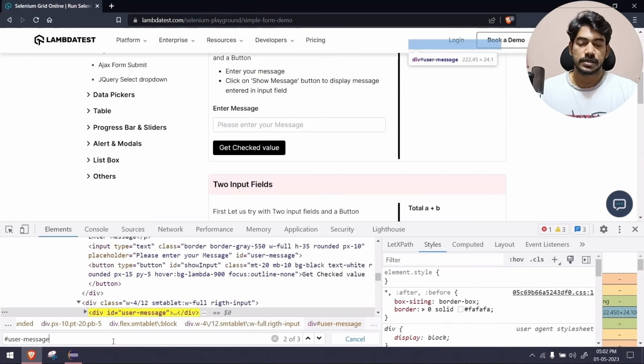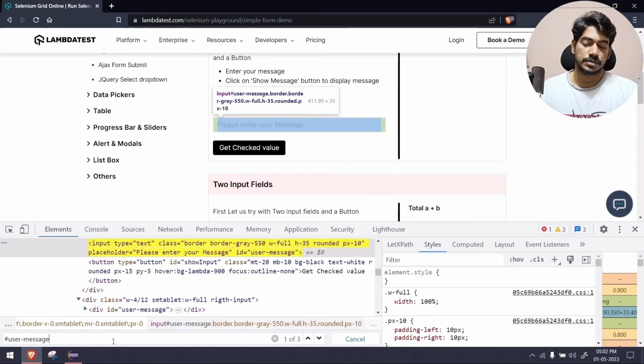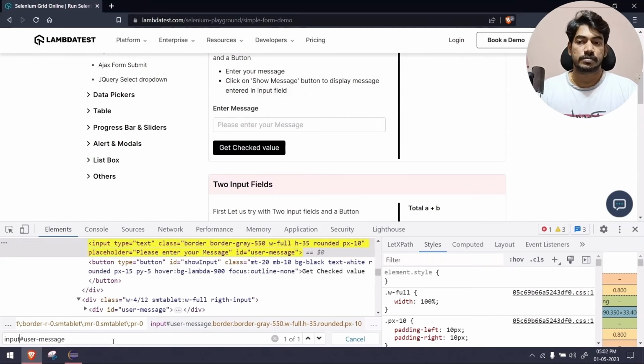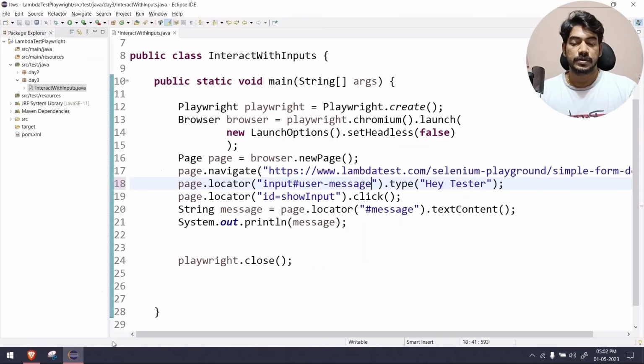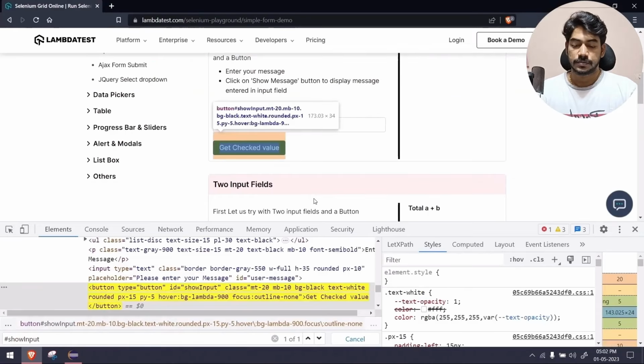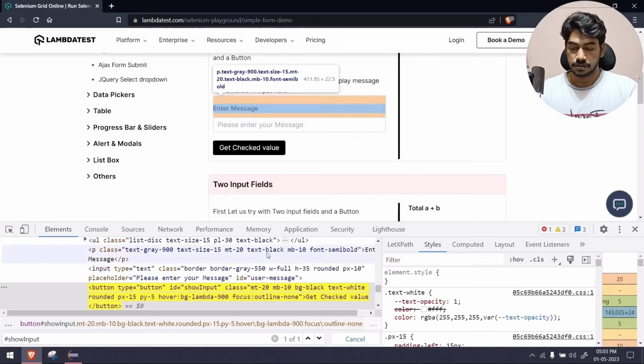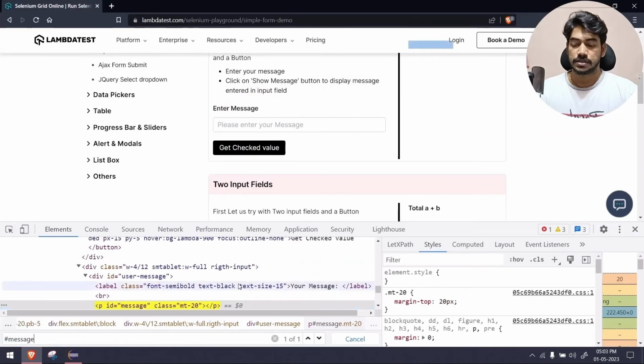So this is my div id user message, and this is my div id user message, and this is basically my input. So what I can do is simply say input followed by user message. That means it's unique now. So I can copy and paste over here, but when I go to the show input, let me check this as well if it's duplicate or not. So this is correct, and then we have this message. So here if I go and inspect, this one looks unique.